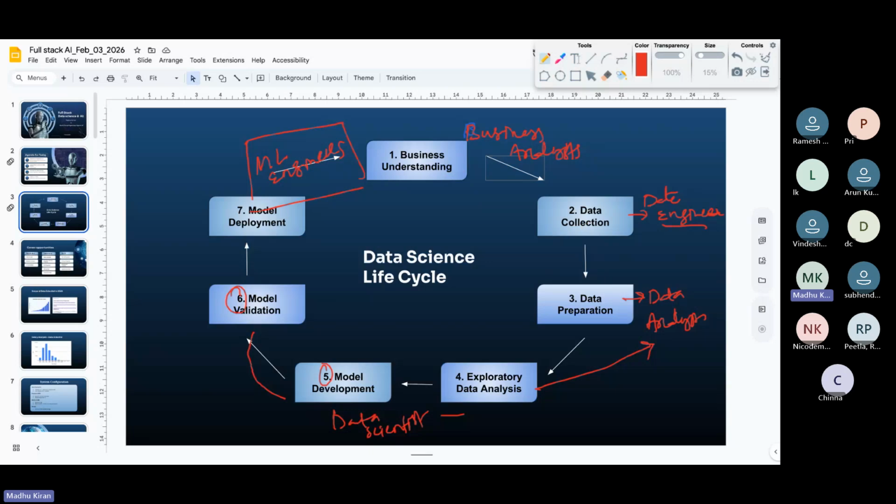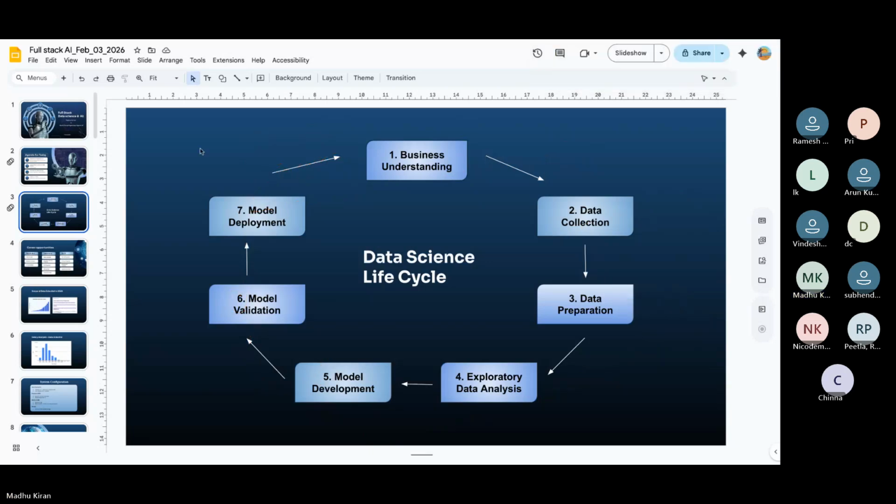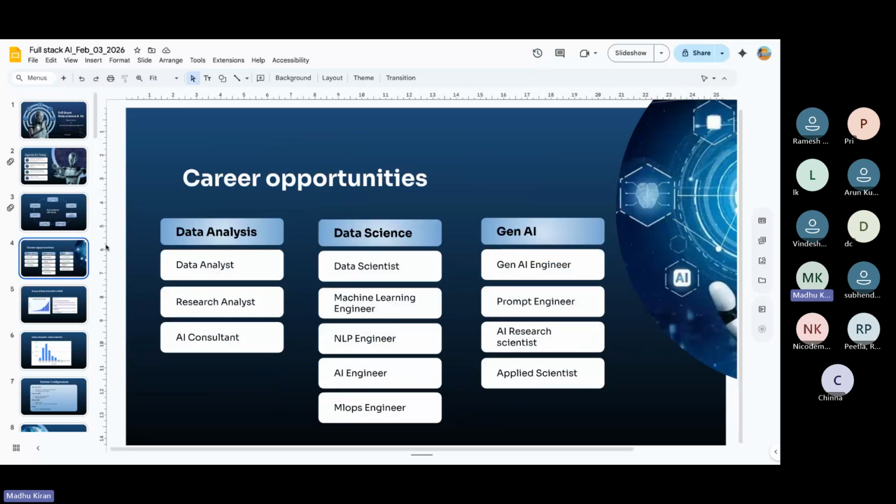Not only that, right now we have so many different career opportunities. Data analyst and research analyst are sometimes used as synonyms. An AI consultant is someone who talks about business and tries to give not completely technical solutions. He'll have knowledge of AI, and most of his work would be communicating. Then coming to data science, you have data scientist, machine learning engineer, and NLP engineer.